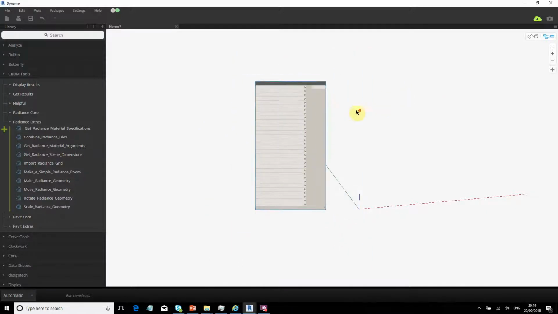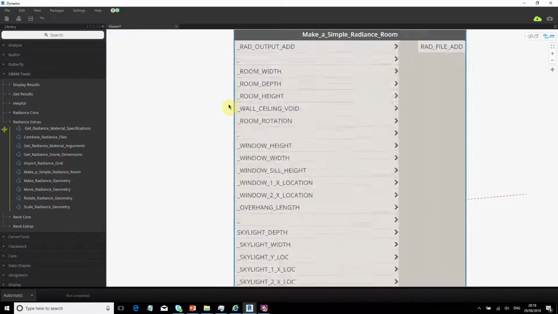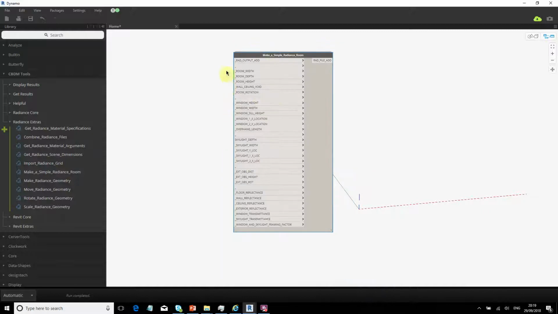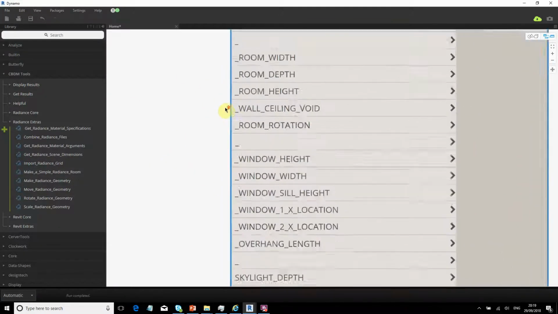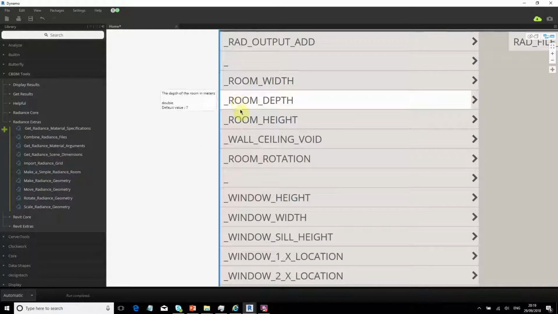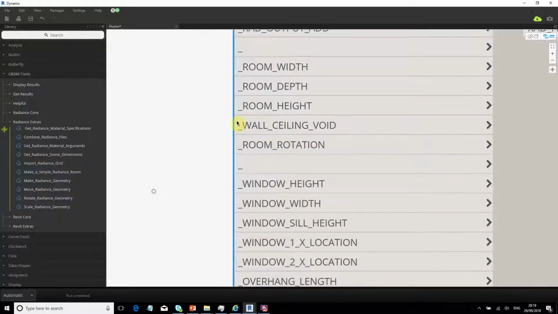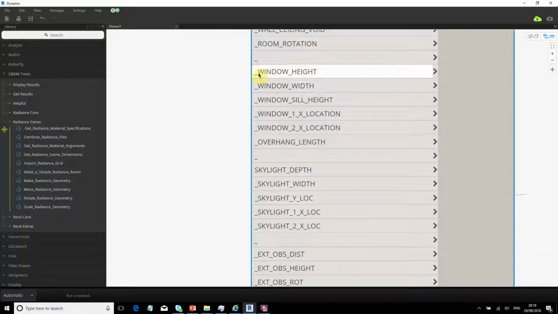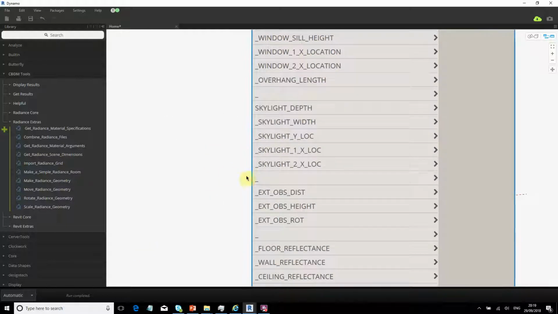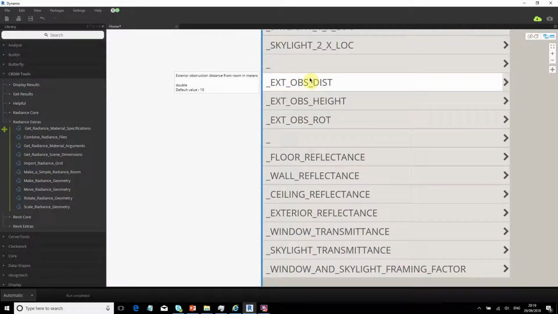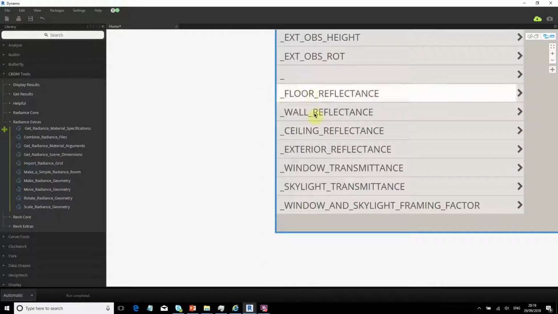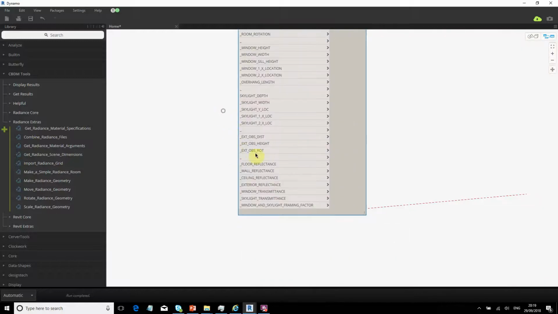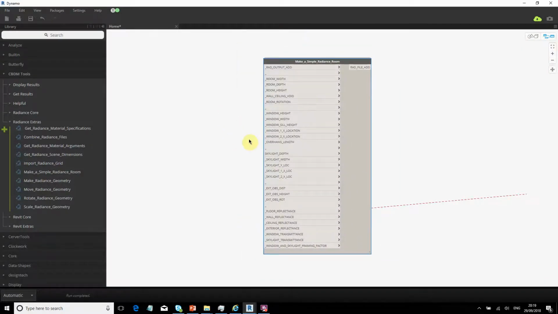it is quite useful. So if you look down here, it's an intimidating node, isn't it? And you might look at it and think, whoa. But what have we actually got here? Room width, room depth, room height, ceiling void, how you want to rotate it. Do you want one window, two windows? How high do you want those windows? Do you want skylights? Where do you want the skylights? How big are the skylights? Do you want an obstruction outside? And what are the reflectances, of course? So if you think about it, they do all need to be there.